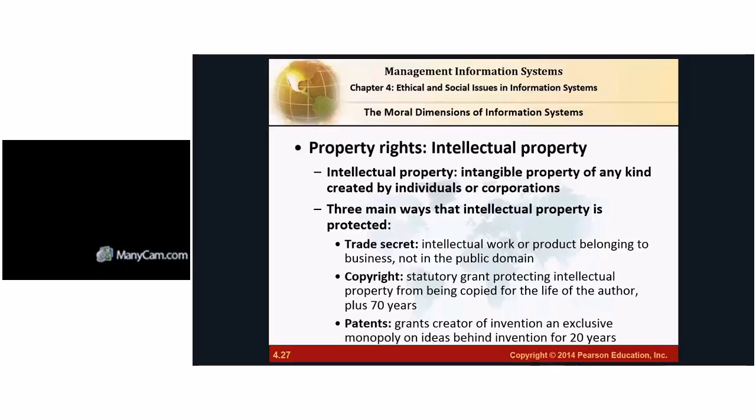Trade secrets are intellectual work or product belonging to a business, not in the public domain. Copyright is a statutory grant protecting intellectual property from being copied for the life of the author plus 70 years. Patents grant the creator of an invention an exclusive monopoly on the ideas behind the invention for 20 years.